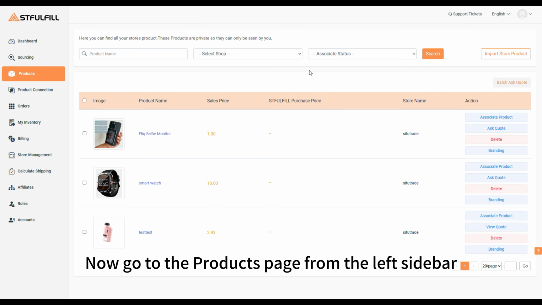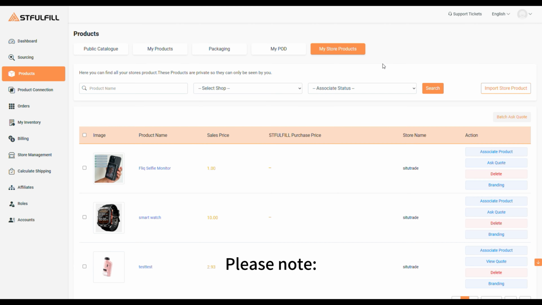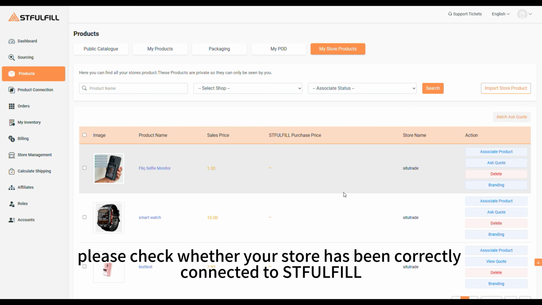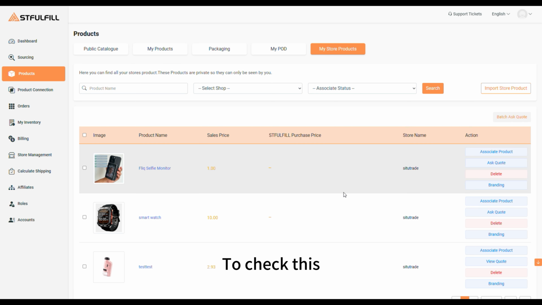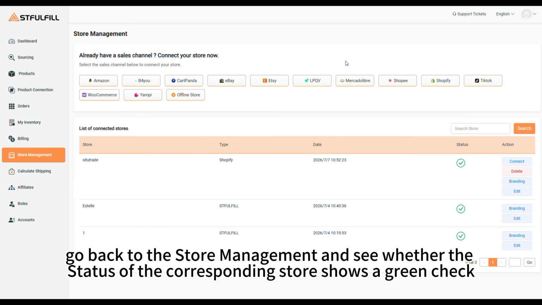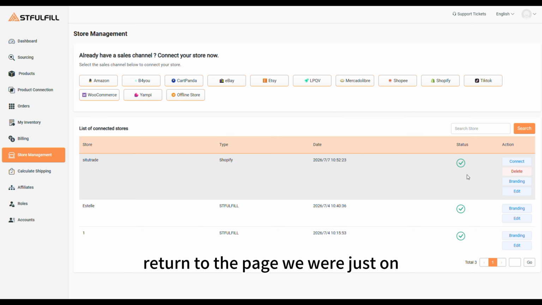Now go to the products page. Click My Store Products. Please note, if your online store product list does not appear on this page, please check whether your store has been correctly connected to STFULFILL. To check this, go back to the store management and see whether the status of the corresponding store shows a green check. After confirming that your online store is connected correctly, return to the page we were just on.